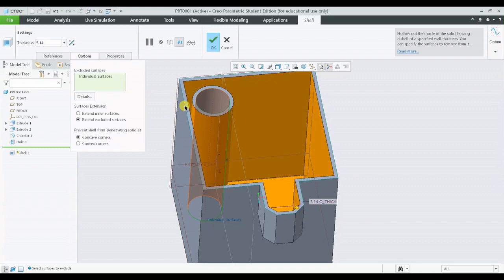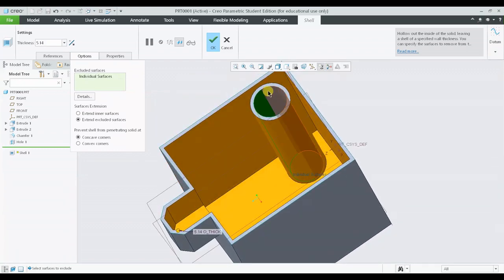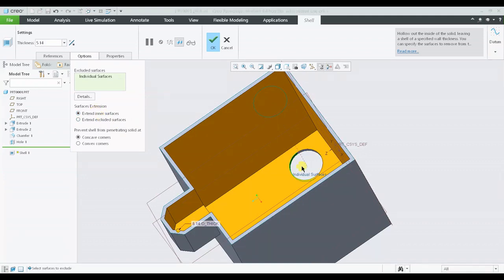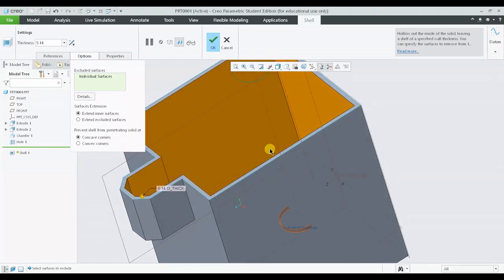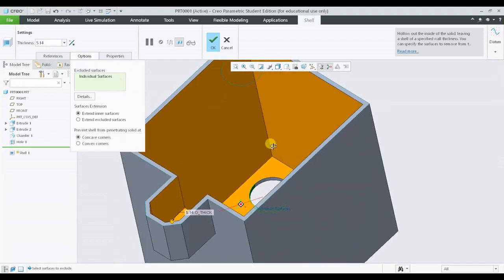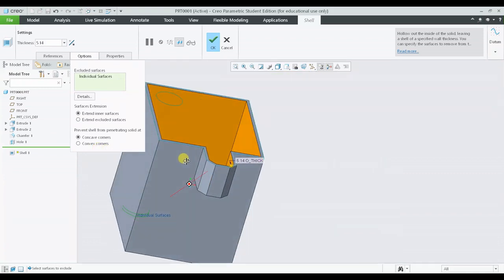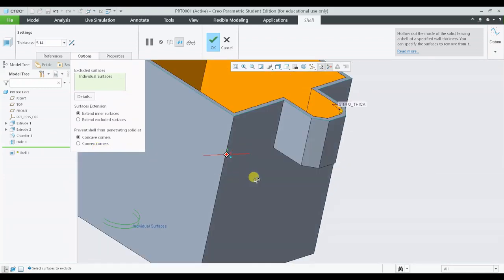And the normal option over here with which we can create a wall for the hole is the extend excluded surface. And if I'm selecting the extend inner surfaces, you can see that the geometry has been eliminated or the wall of the hole has been eliminated. So this is another feature of the shell command. And with respect to these concave and convex corners, we can also look at it in this particular area.